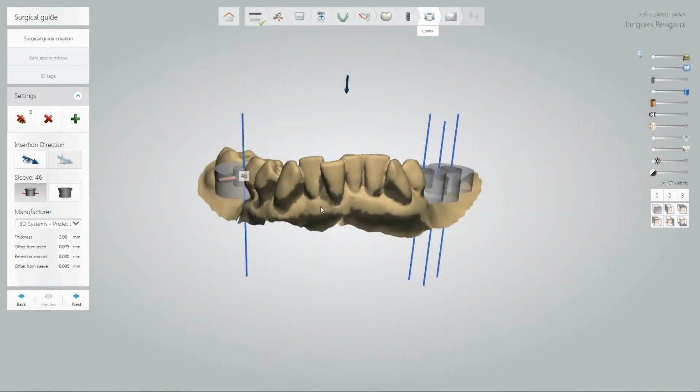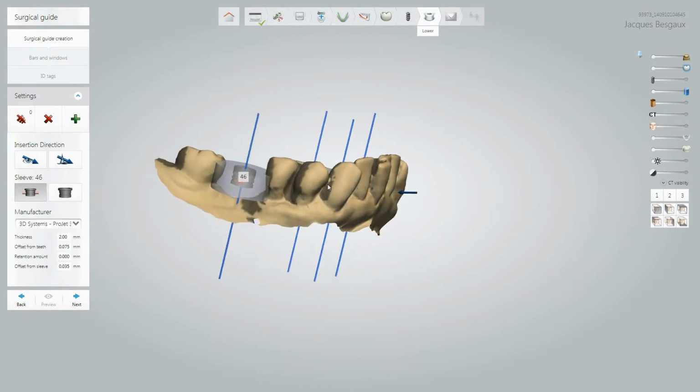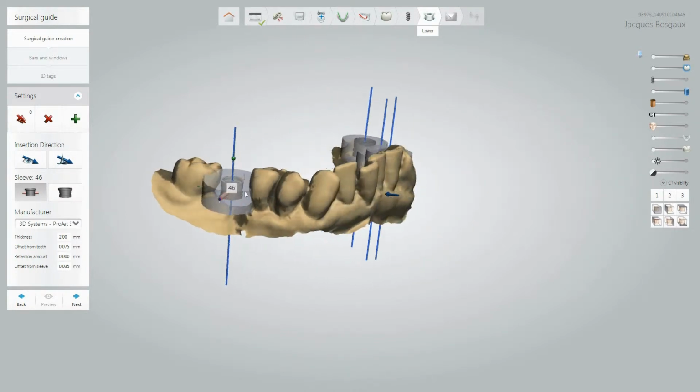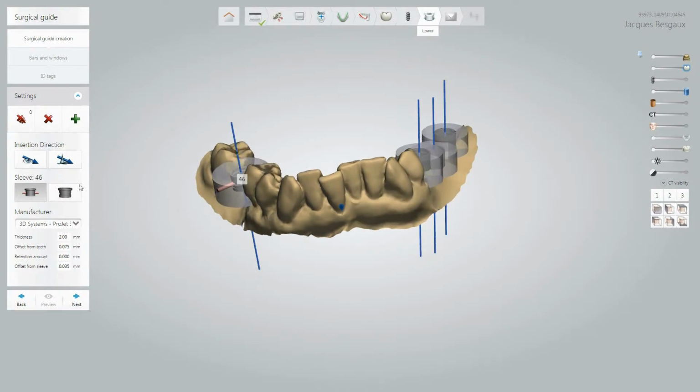The software sets the insertion direction of the guide automatically, but you can change it by clicking Set from View or Auto Detect on the menu bar.